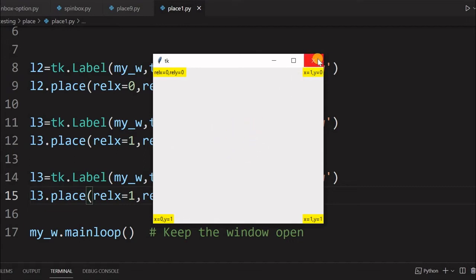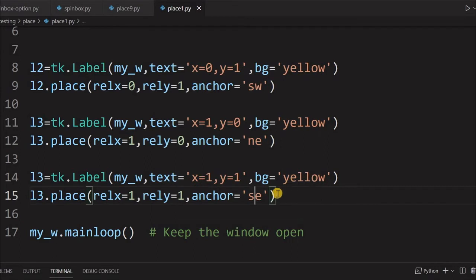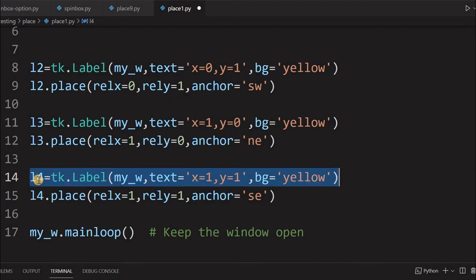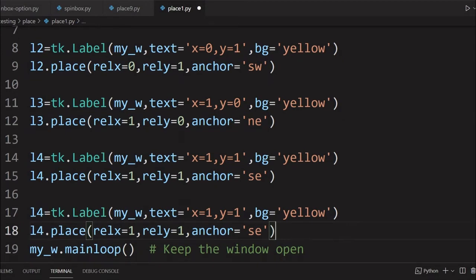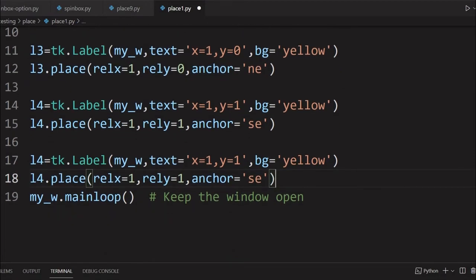One more position: the center. Let's place a label at the center. So where is my L4? L1, sorry, I have wrongly used this. I should have made it L4. Okay, so now let's come to 5. I am placing it at the center. You can use north, south, east, west, even a single one also. That way it will go to the side edge.